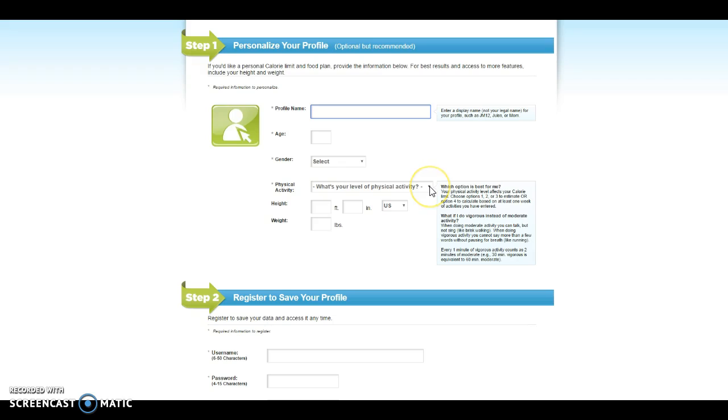When you select your physical activity, if you work out regularly, you can choose based on weekly activities, and that will actually change your calorie intake based on what you're logging in your physical activity tracker. Otherwise, you can just select one of these 3 options here.